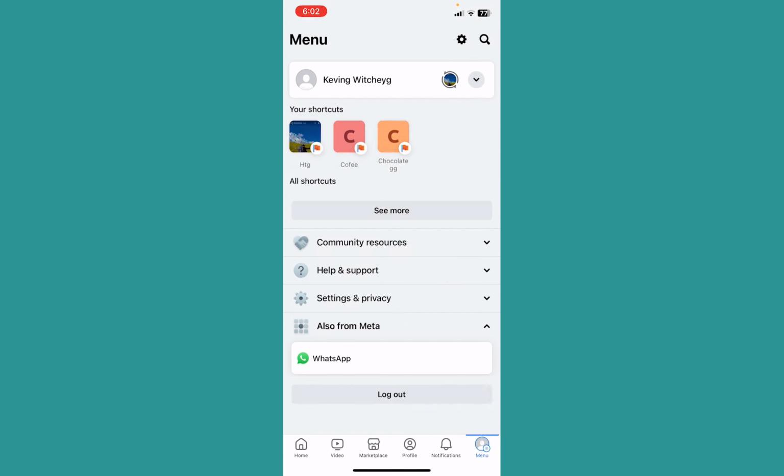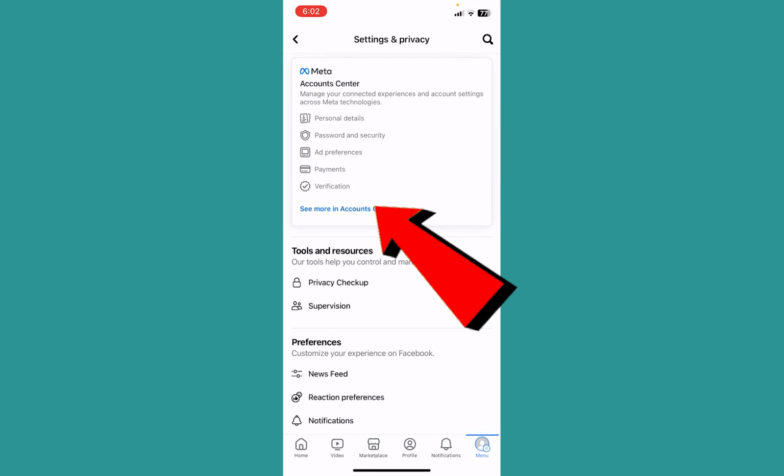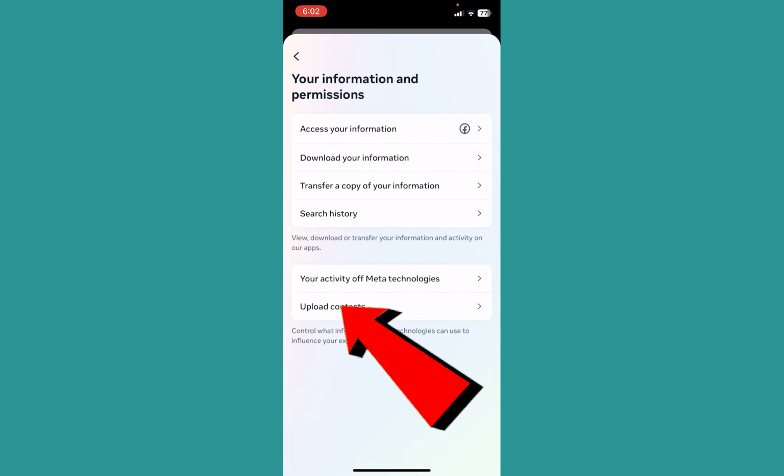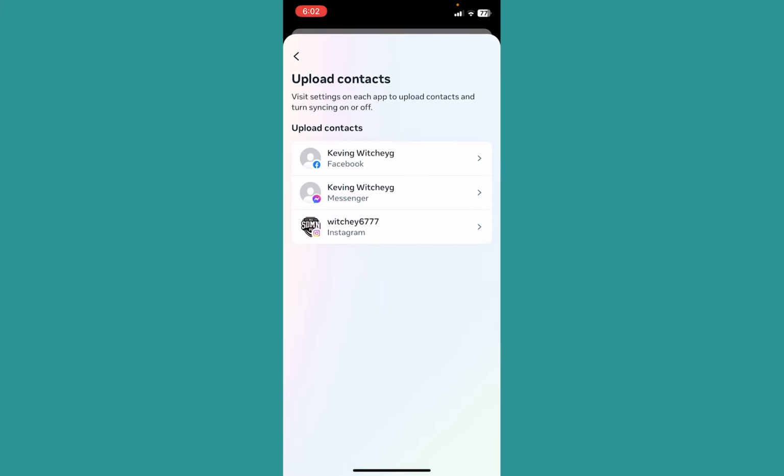From over here, click on settings at the top right of your screen, and from inside over here, click on see more in Account Center. And once you're inside Account Center, you want to click on your information and permissions. From over here, choose the last option, upload contacts, and then choose your Facebook account.